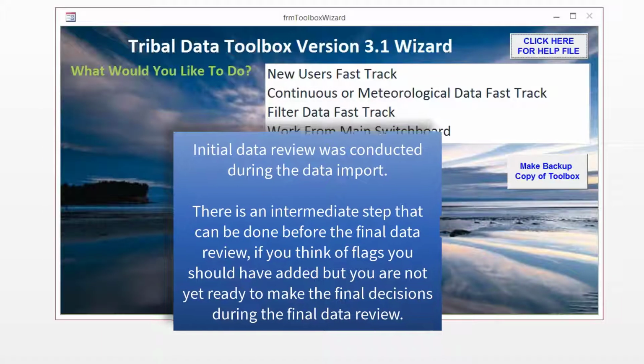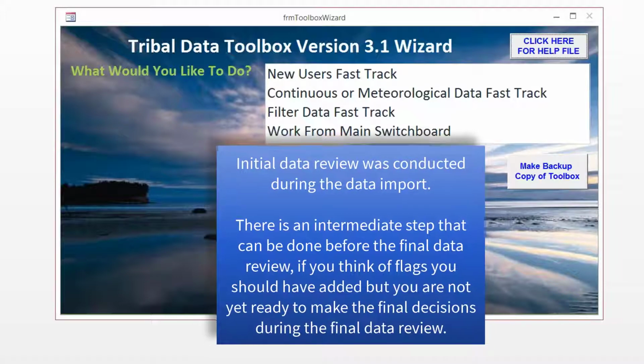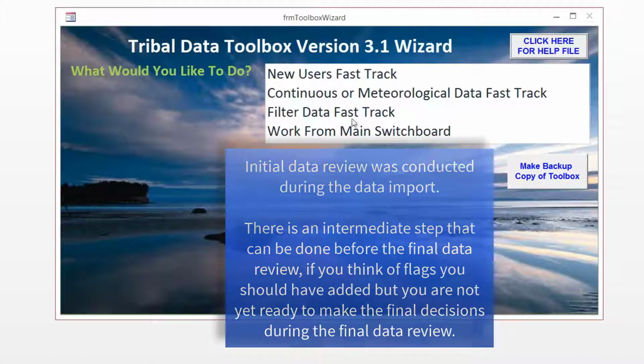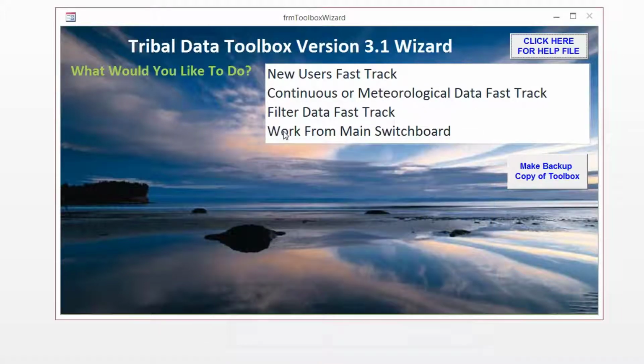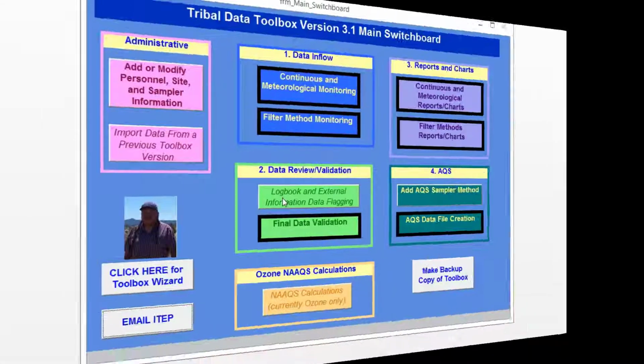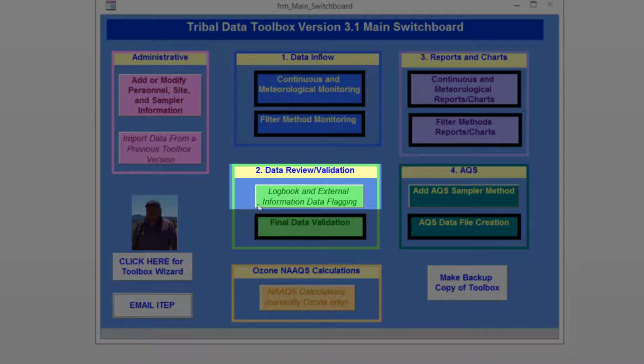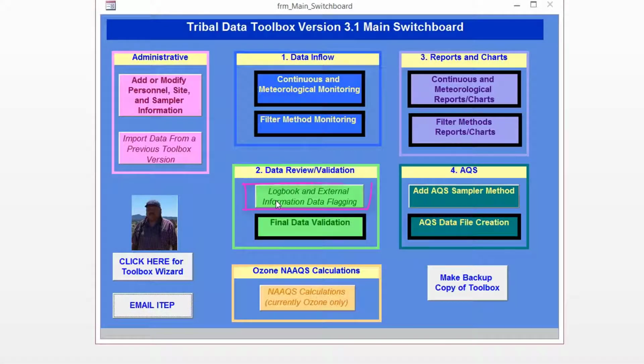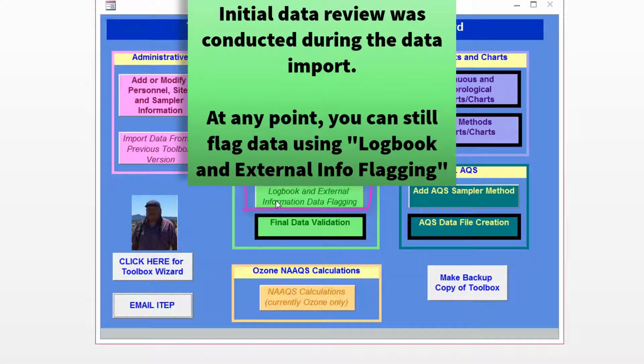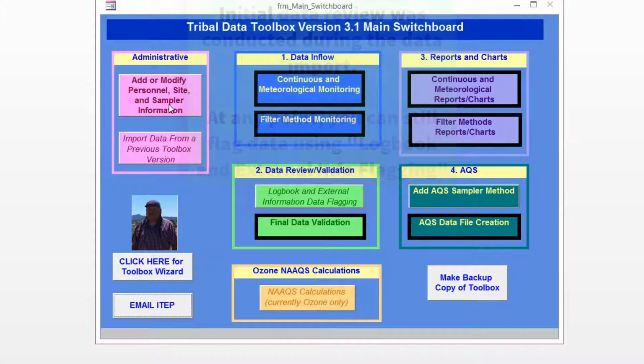So it's not on any of the fast tracks. The only way you can access it is from the main switchboard. So you click on Work from Main Switchboard, and it's this logbook and external information data flagging button. And that's just going to let you flag additional data that you might not have flagged during the import process. And there's an SOP for it, of course, and we're always there to help you with it if you want to use that button, but we're not going to go over that today.